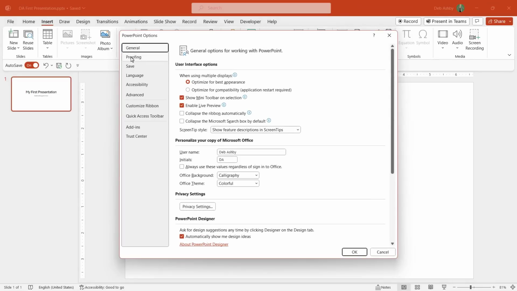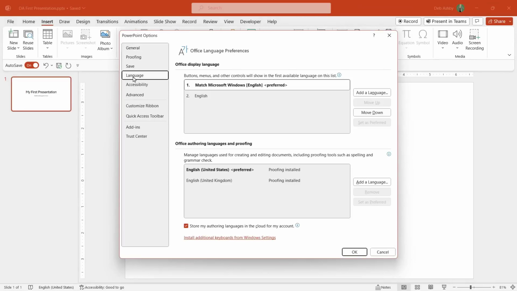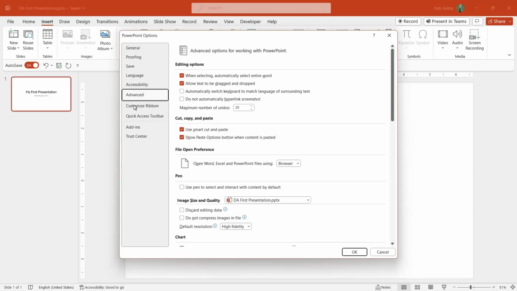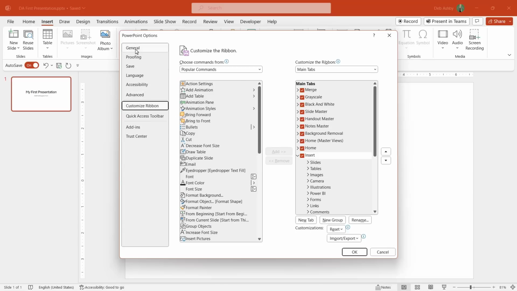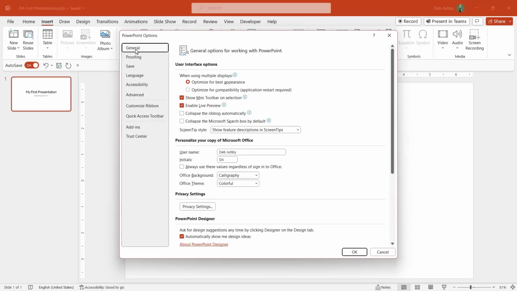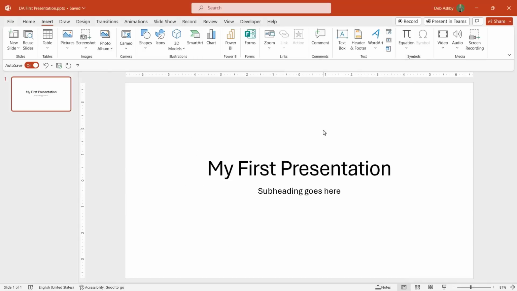And this is a huge area that contains all of your individual settings for your copy of PowerPoint. And of course, you can customize this to suit your needs. But in general, most of the default options work best. So that's a quick guided tour of the PowerPoint interface for anybody who wasn't familiar. Let's move on to the next lesson.